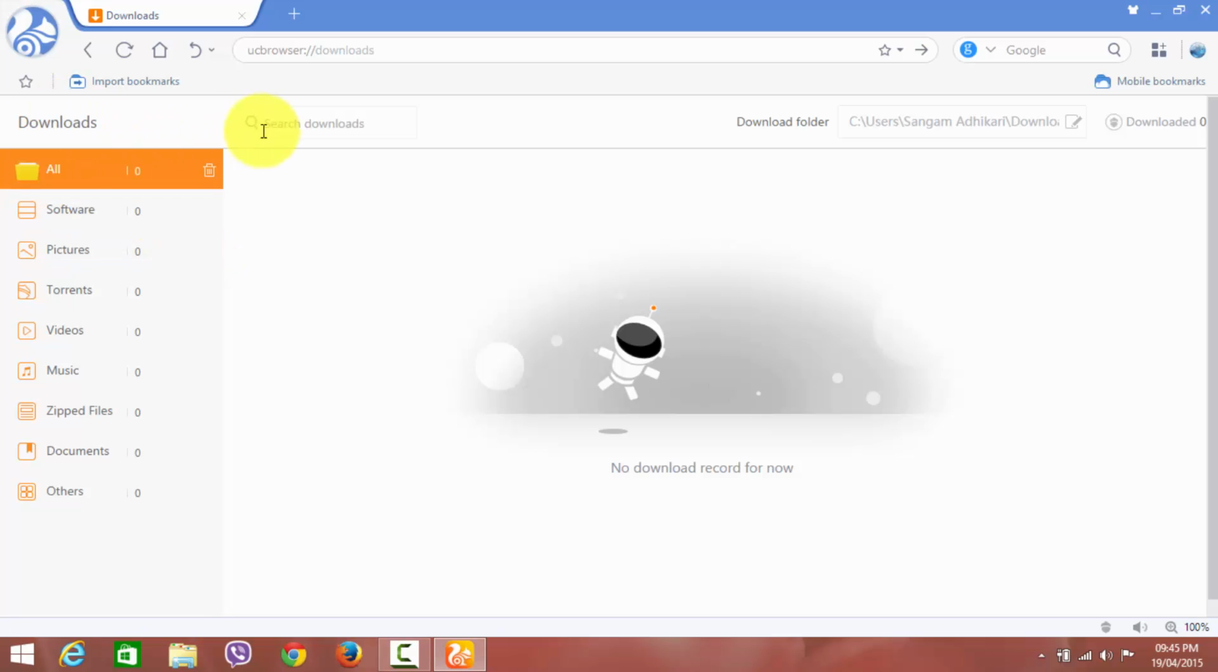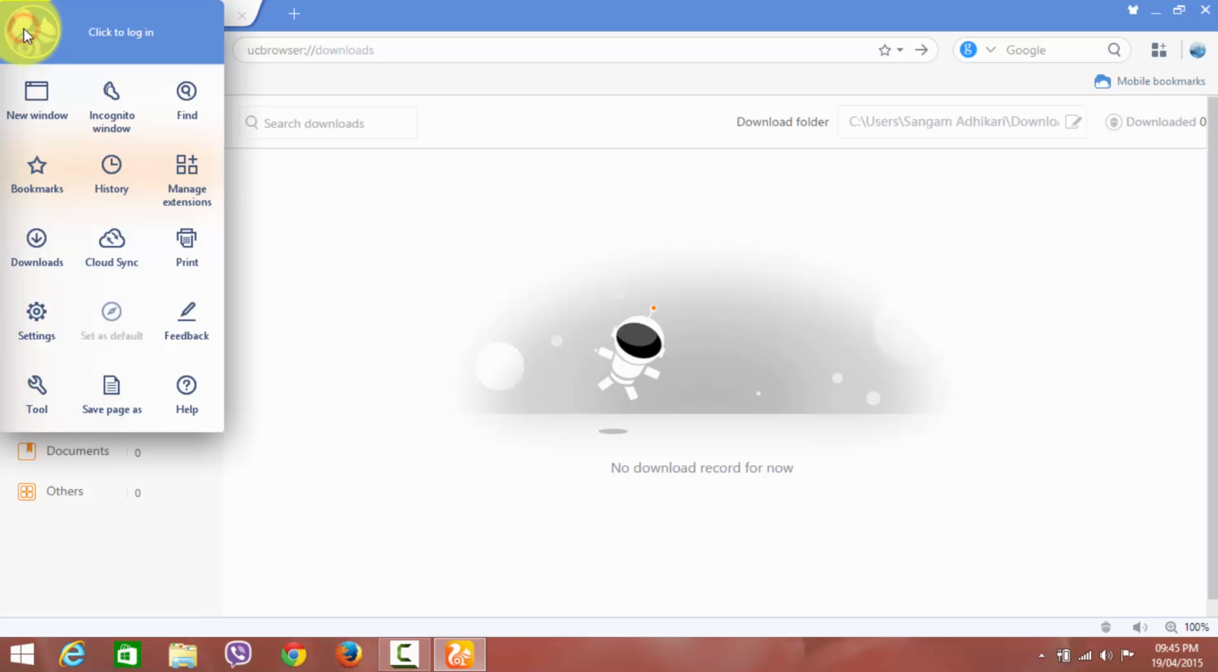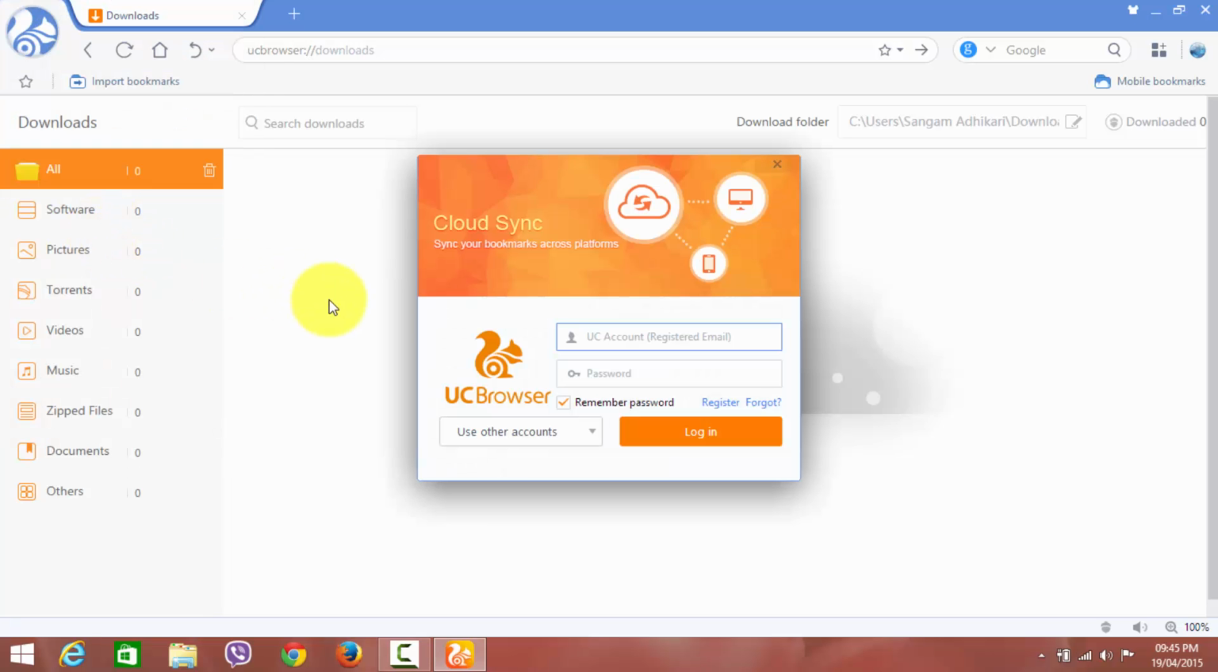And this is the download center where everything has been categorized, and some more stuff. And you can share and cloud sync. If you have a UC account and you use it on your phone, let's say, you will enter the UC account and password here, and the browsing history will sync between your phone and computers.